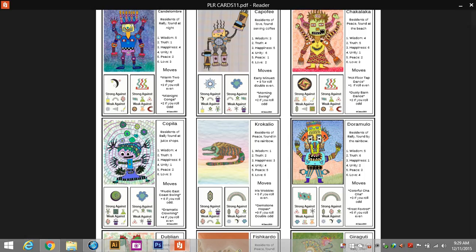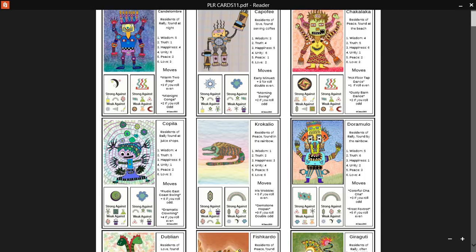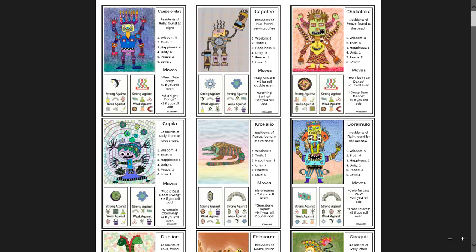Now, this is what my school version of the card game looks like. The school version only has 2 moves, therefore making it a little bit simpler. You can see warm 2-step +3 if you roll even, midnight conga +2 if you roll odd. The later moves, you can see the information is resonance found of rally found at night. They do not have their repairs on here. They do not have that information.